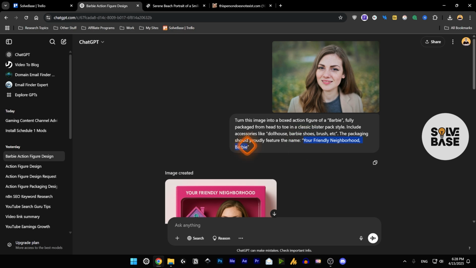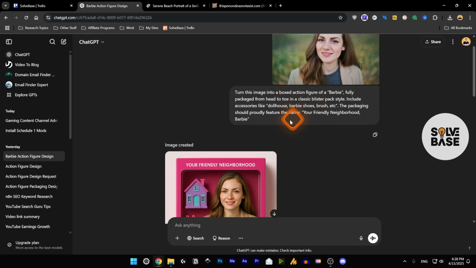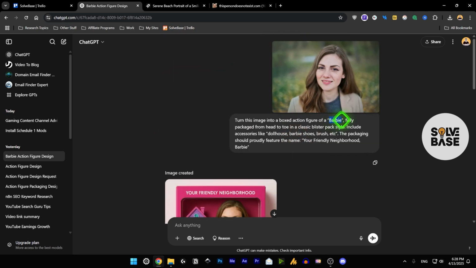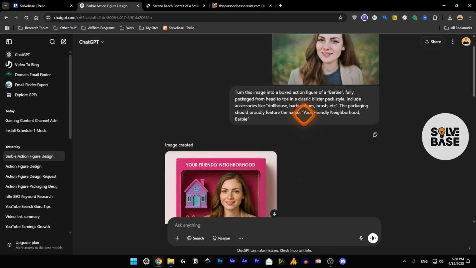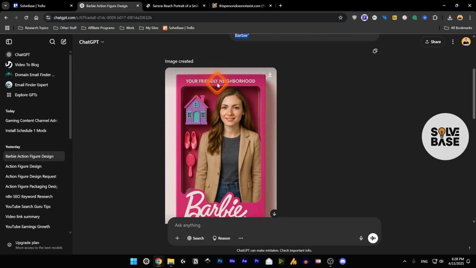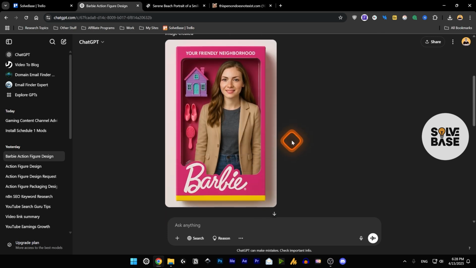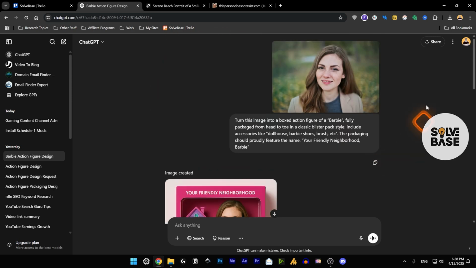Now I can change the stuff inside it, which is going to reflect in the output. So instead of Barbie, you can type in something else if you want, and the accessories and the text, which is going to show up on the top of the packaging. So just like that, this is what the output was for this one.